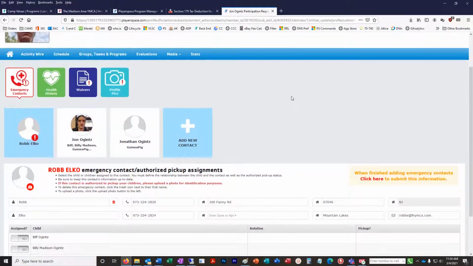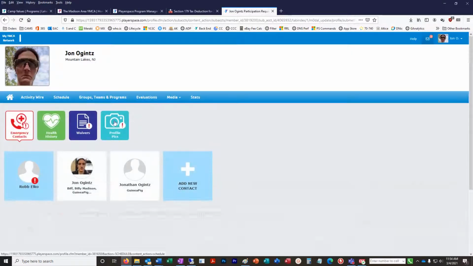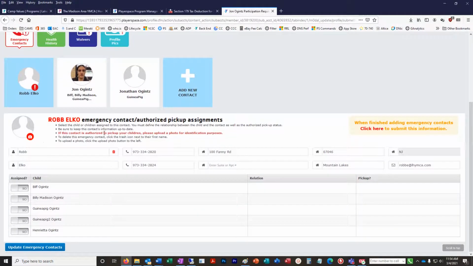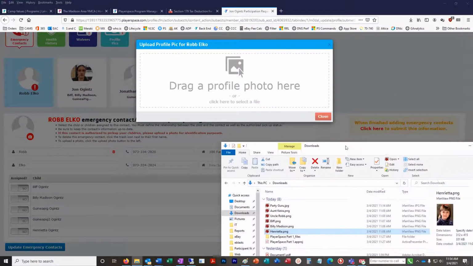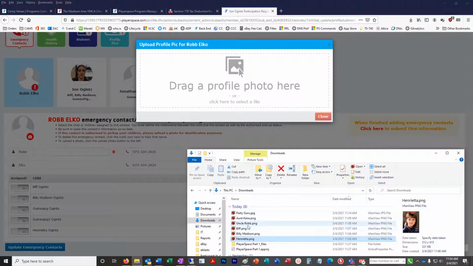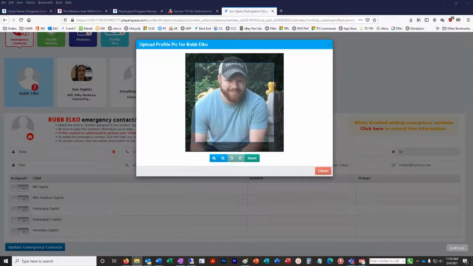So now we have Uncle Rob here. We need to add a picture to Uncle Rob. So if we click on this little red thing here, it's going to allow us to add a photo. So we're going to drag a profile photo. If we go down here, we have a picture of Uncle Rob right here. We're going to drag Uncle Rob right there. That looks good to me. And you want to get their head, so shoulders and head, that looks good.